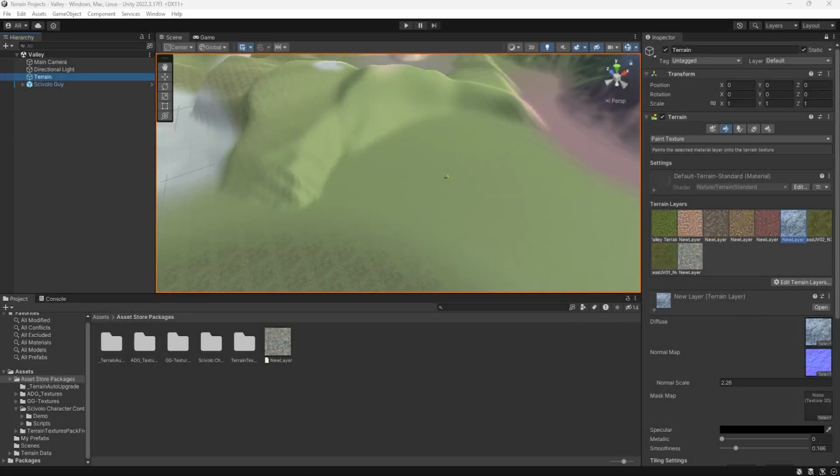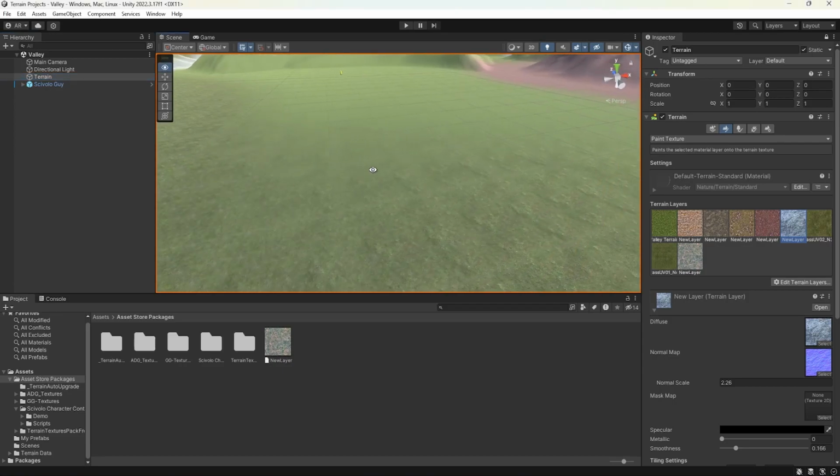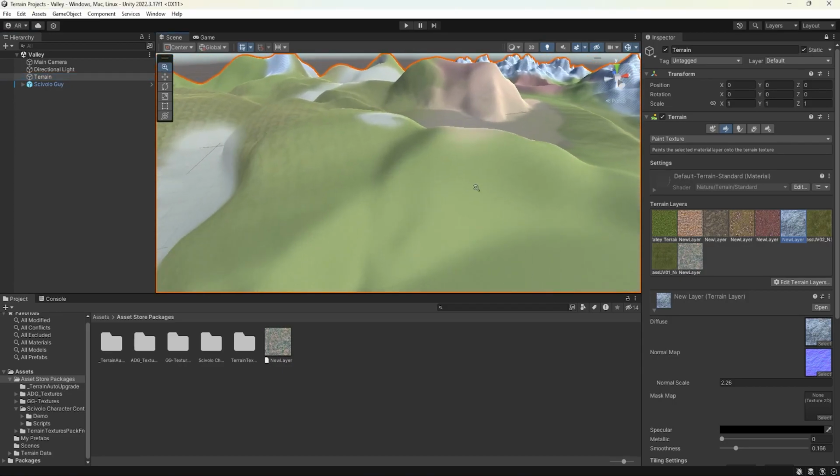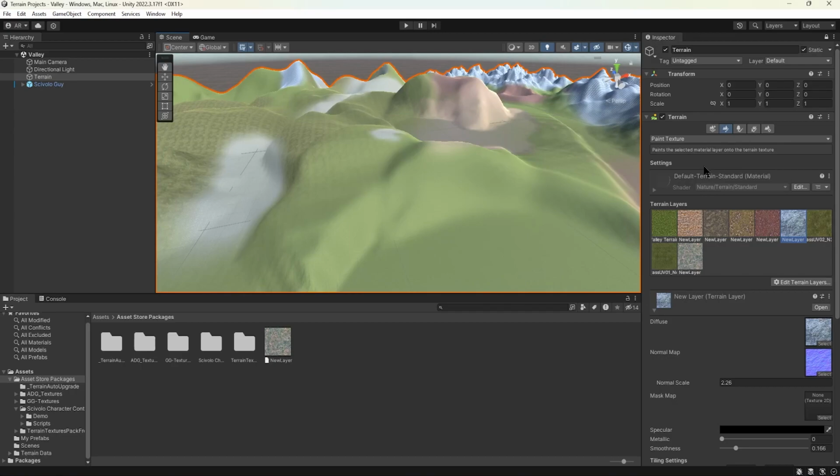And welcome back. We are continuing with our segment on terrains, and in this video, we are going to go ahead and actually add in some vegetation. We're going to populate our terrain with some natural vegetation. In this case, trees and grass.